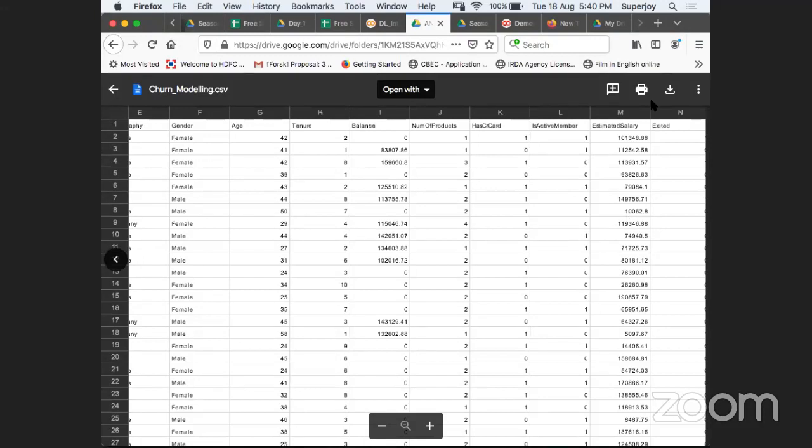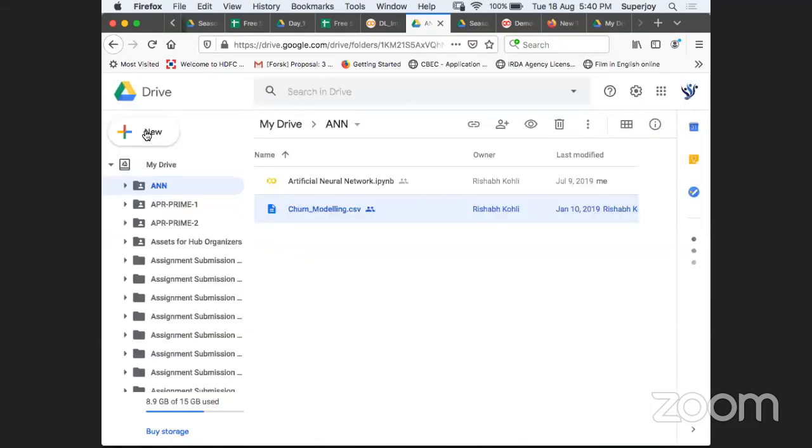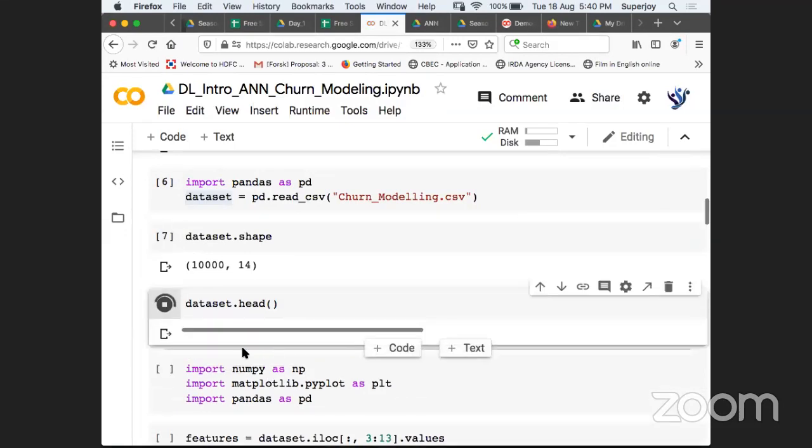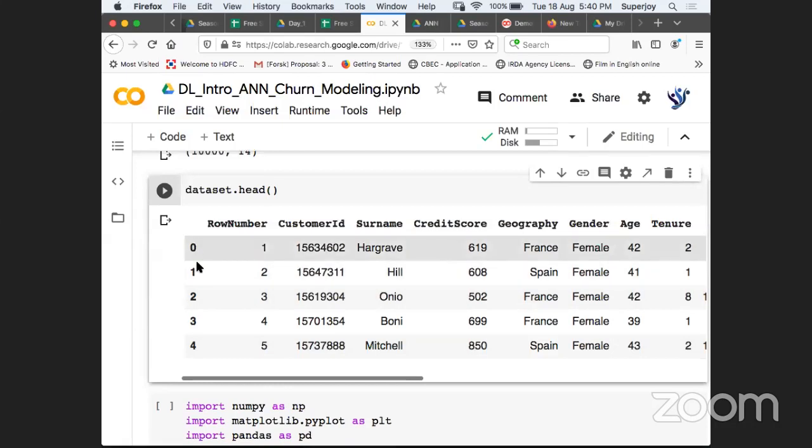So now, guys, after this understanding, we go to Colab again, and there we print the data set. We are just printing the first 5 rows. When I say dataset.head, it will only print the first 5 records out of 10,000 records. So here you can see, this is the row number. This is the index given by pandas.